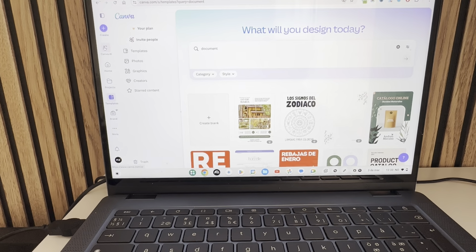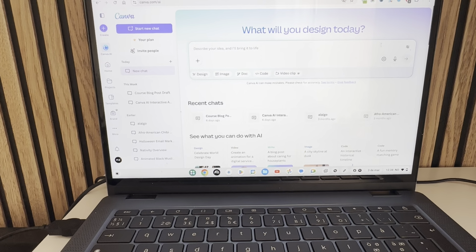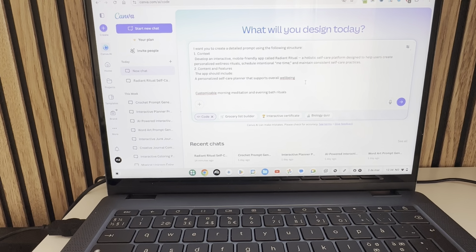Now let's build it. Go to Canva. On the left side, click on AI Tools, then choose Code. This opens the Canva AI Code generator. Now copy your full prompt and paste it into the box. Then click the purple arrow.